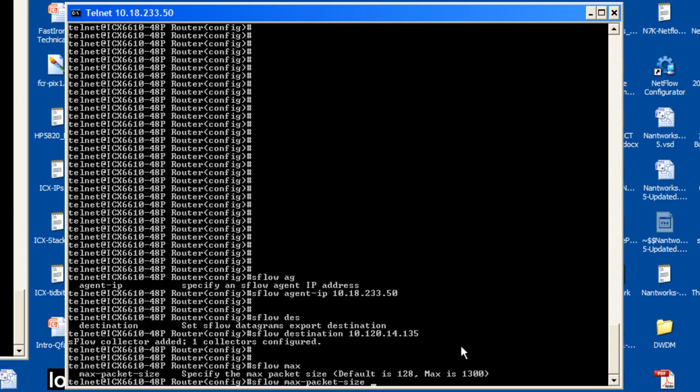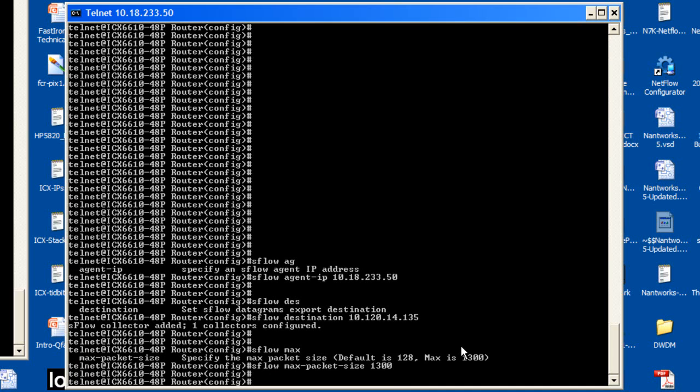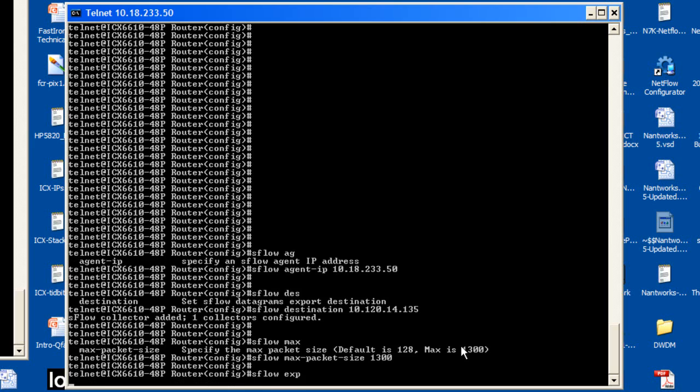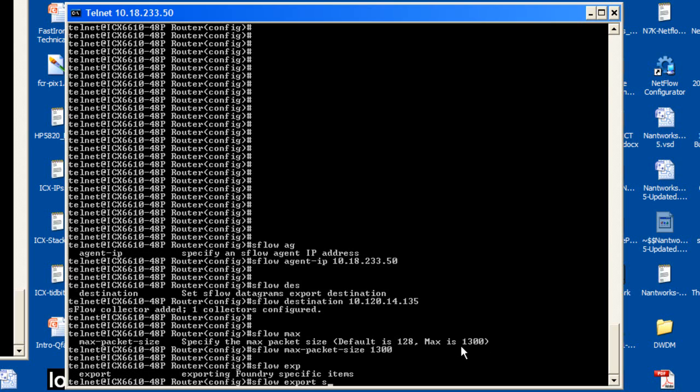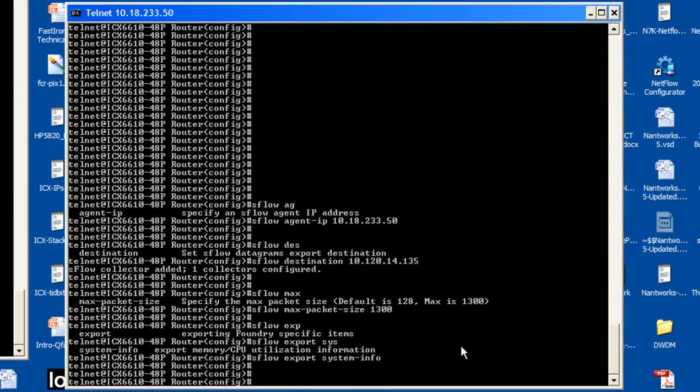If a packet is larger than the specified maximum size, then only the contents of the packet up to the specified maximum number of bytes is exported. If the size of the packet is smaller than the specified maximum, then the entire packet is exported. For example, to specify 1024 bytes as the maximum flow sample size, sFlow max-packet-size 1300. To export CPU usage and memory usage information, enter sFlow export system-info.